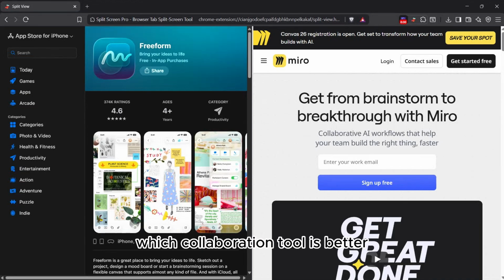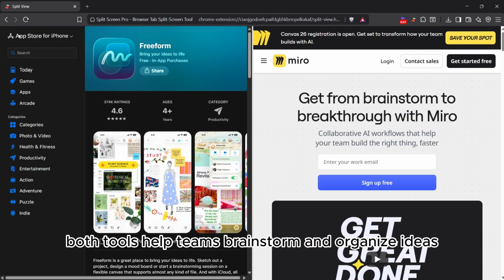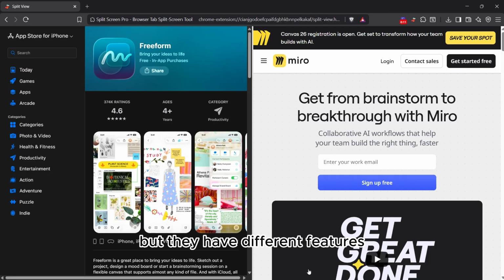Have you ever wondered which collaboration tool is better? Today, we're comparing Apple Freeform and Miro. Both tools help teams brainstorm and organize ideas, but they have different features. Let's start with Apple Freeform.